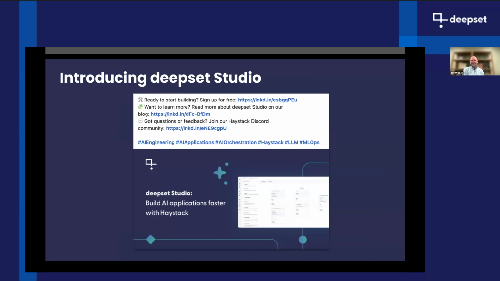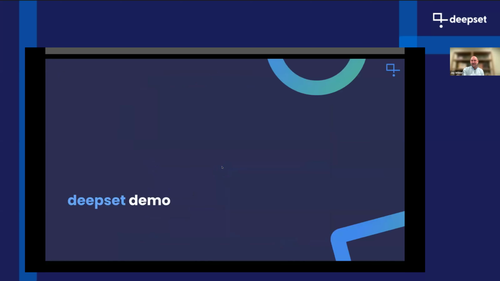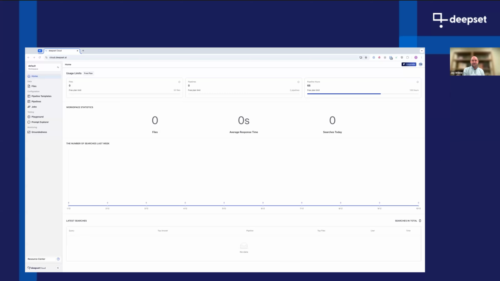And rather than continue to maybe talk about it, I think it's probably a good chance for us to actually see it in action. And so, Toby, I'm going to stop sharing here. I'm going to turn it over to you. And let's go ahead and check out the deepset platform with Studio. And yeah, take it away.